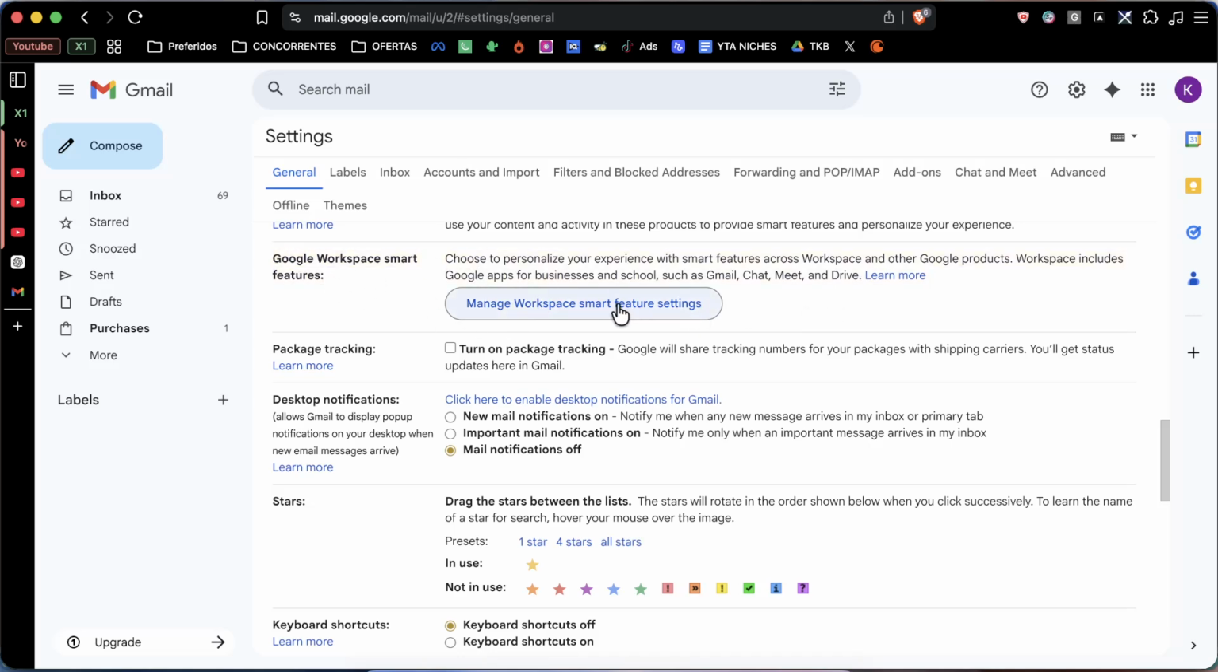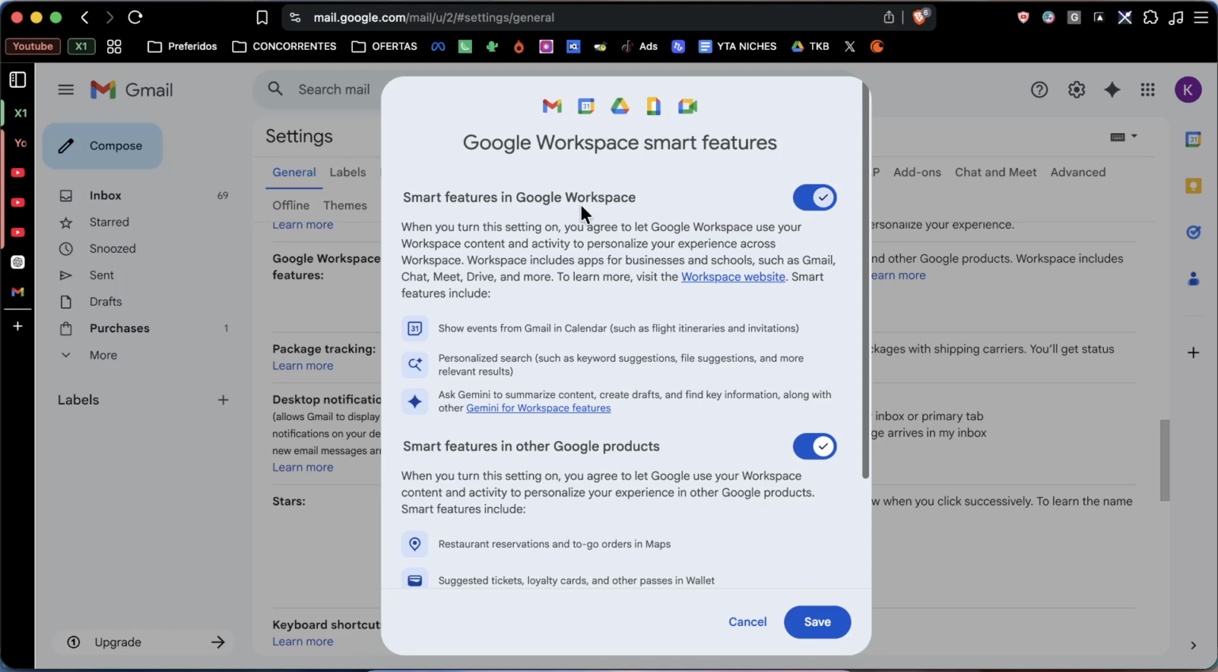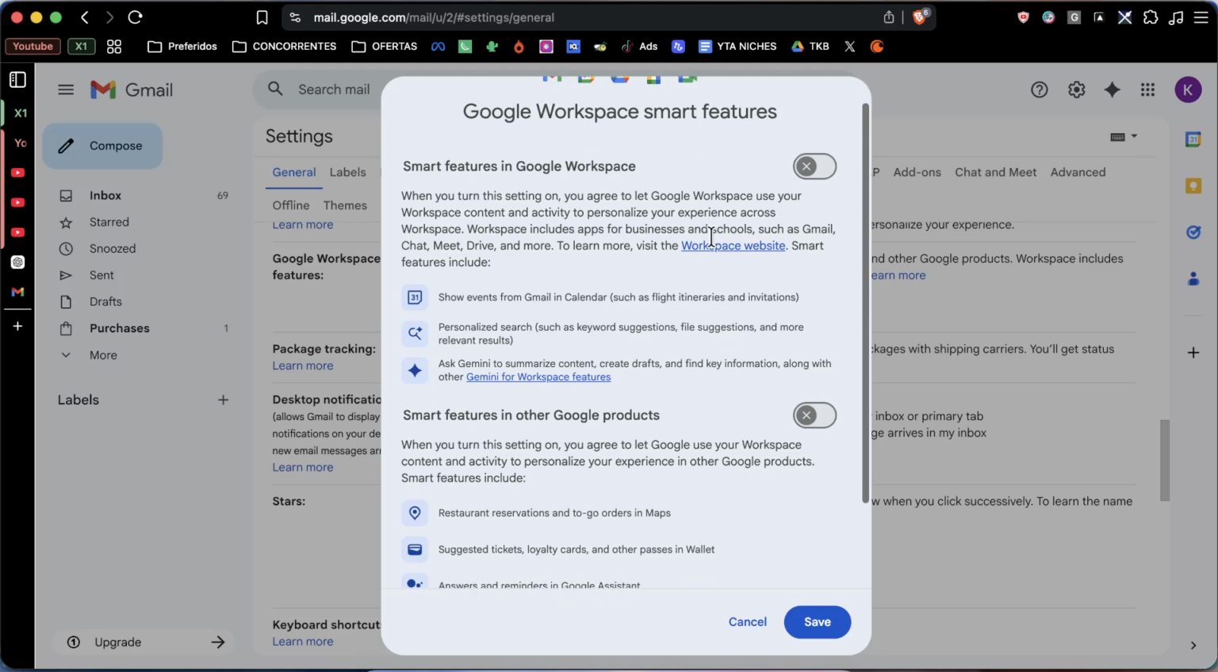A new panel or settings window will open, giving you more detailed controls over how Google AI features operate across your account. You'll notice options related to smart features in Gmail, Google Docs, Google Meet, and other connected Google products. To disable Google AI Gemini and related smart tools, locate the toggle or slider connected to smart features in Google Workspace and other Google products. Simply click the toggle to turn these features off.